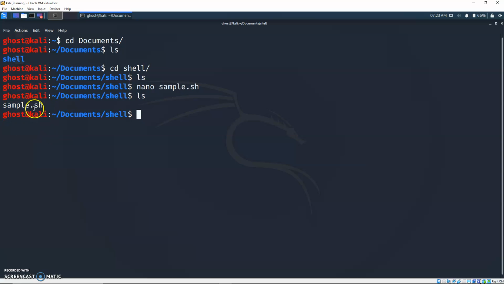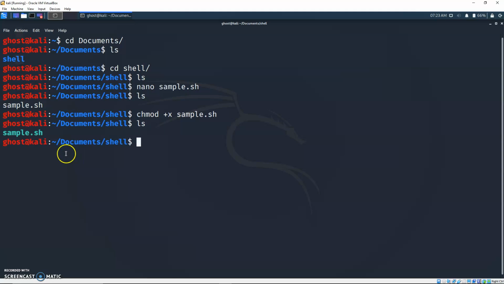But we cannot execute this script so far because we have to change the permission. How are we gonna do this? By typing chmod +x and the name of the file. As you can see, the type of the file is changed. Now we can execute this by typing ./ and the name of the file, sample.sh. Yeah, and here is our text. Hello, welcome to my world.